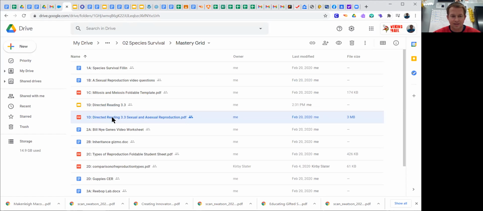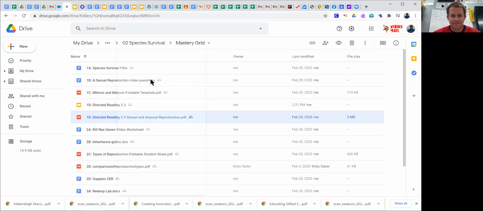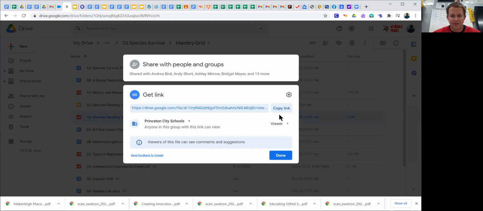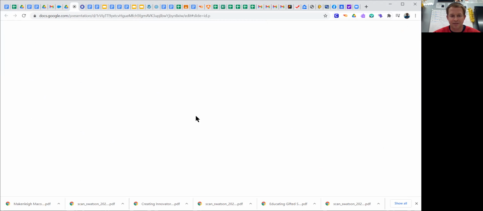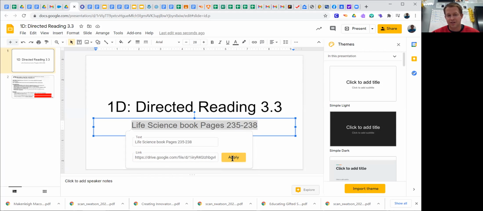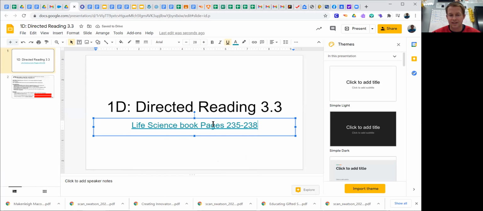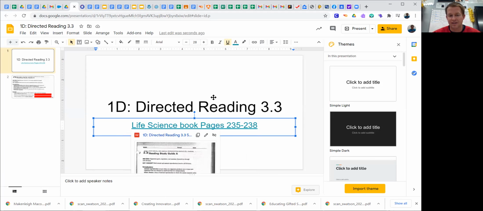So I'm going to right click on the assignment, and I'm going to get link, and I'm going to copy the link, and I'm going to share it with anyone that has the link. So then I'm done with that, and go back to my assignment, and right here push Control V, and now those pages are linked to that. So when a student clicks on that, they would have the assignment right there, the pages that they had to read.